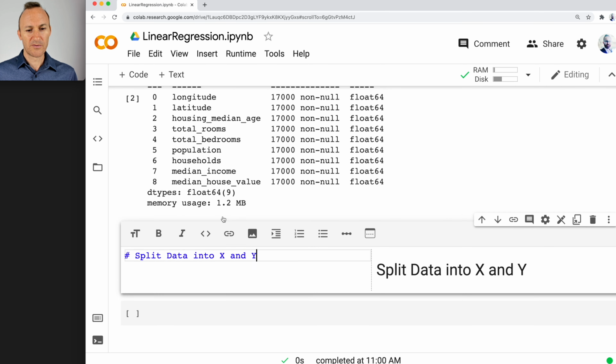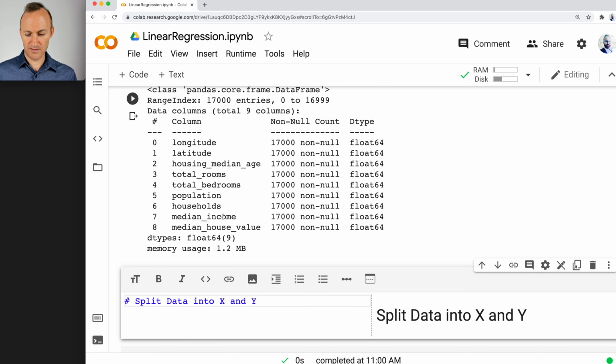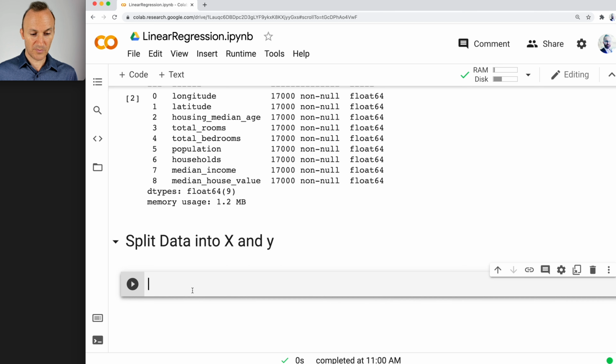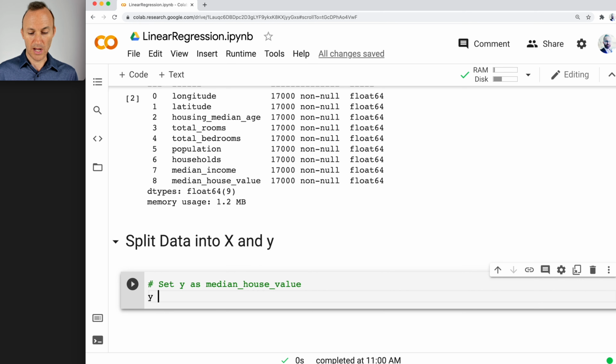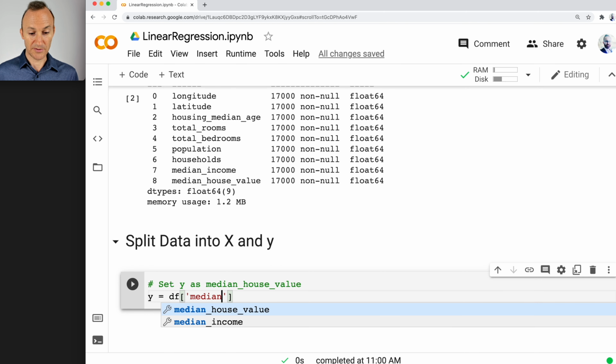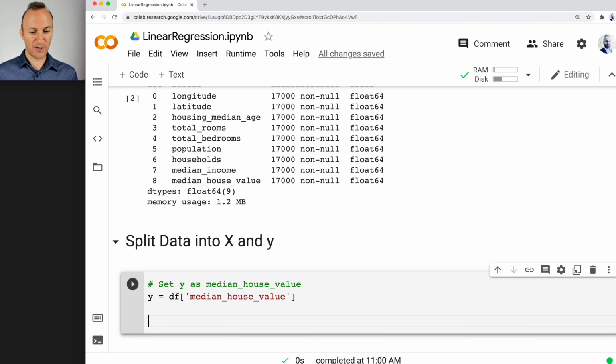You've got to think about what is X and what is Y. I like to think about it in terms of what is Y and then what is everything else. So let's do it like this. Set Y as the median house value column, right? You see it there on the list, number 8. Well, we know how to do that now, right? Y equals df, and then in quotes, median house value. Awesome. Now, what about X?